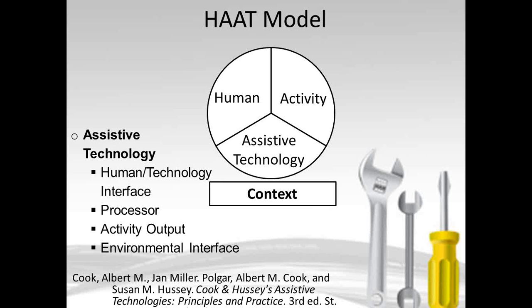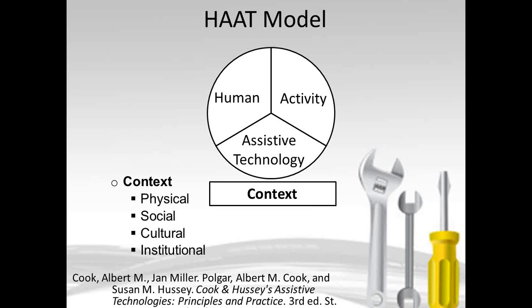And then all of this has to be considered within the context. Just like we look in the environment for the SETT Framework, we're going to look at the context for the human, the activity, and the assistive technology in the HAT model, as far as the physical context, the social context, the cultural context, and the institutional context.